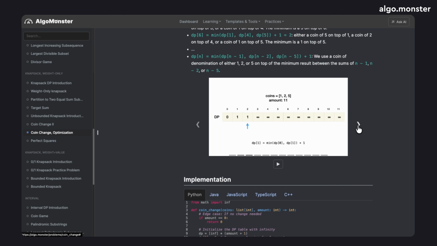When we try to collect the amount of 2, which is this index, we can get it in 2 ways. We can use a coin of denomination 1. For that, we just look at the previous sum without this coin, which is DP1. But also, we could use a coin of denomination 2. So we'd look back at the previous sum without this coin, which is DP0. And then we'd take the minimum value of those two, because we're minimizing the number of coins we need, and add 1 to it because we're adding 1 more coin to the previous sum. And then we move on.